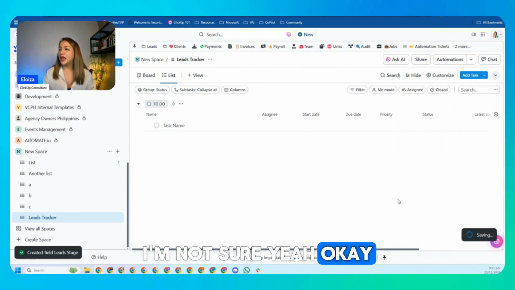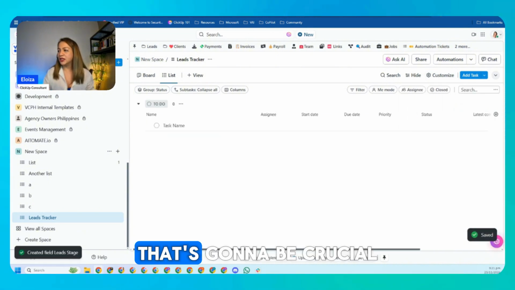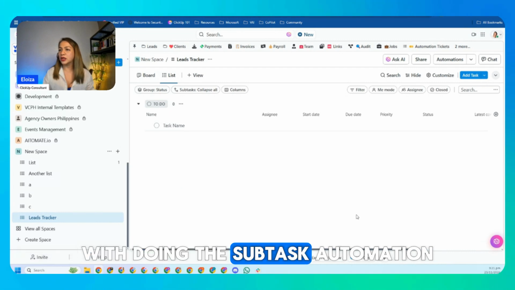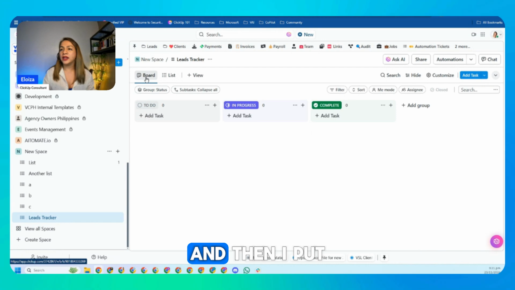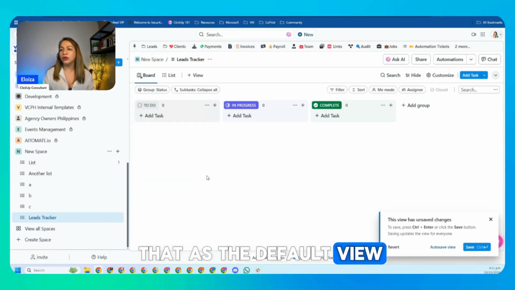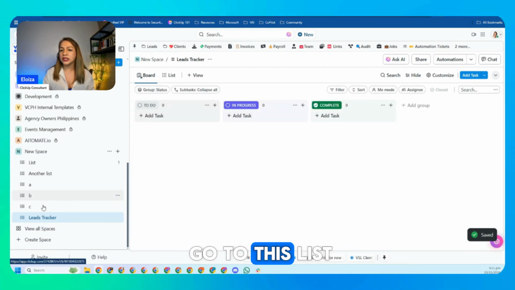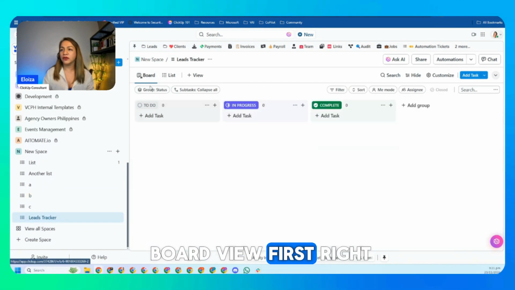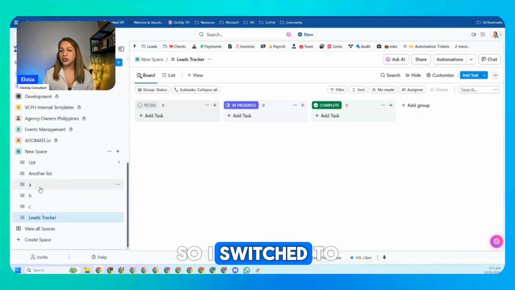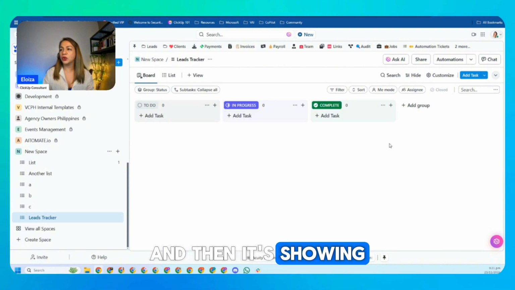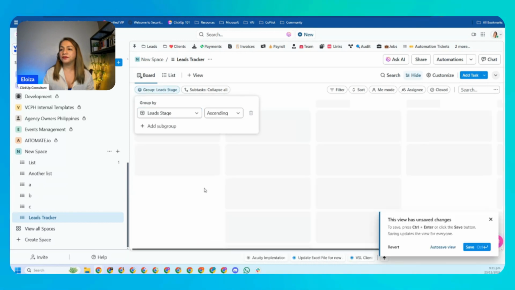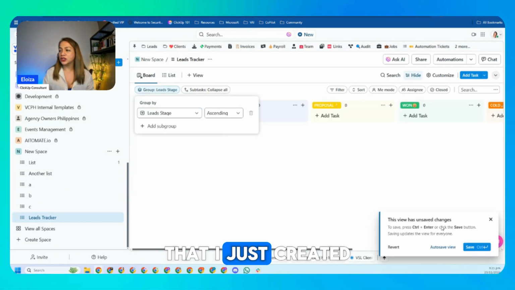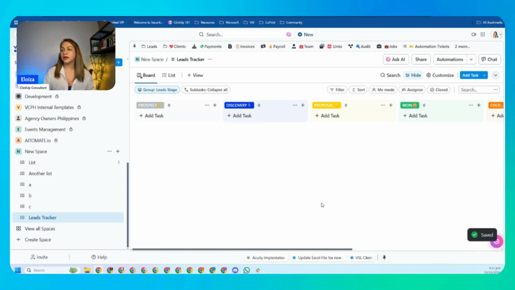Okay, so once I'm done with the stage, that's going to be crucial with doing the subtask automation. I usually switch to the board view, and then I put that as the default view so that whenever I go to this list, it's going to show the board view first, right? So I switched to another list and then went back, and then it's showing the board view. And then I would group the board view to the stage that I just created.